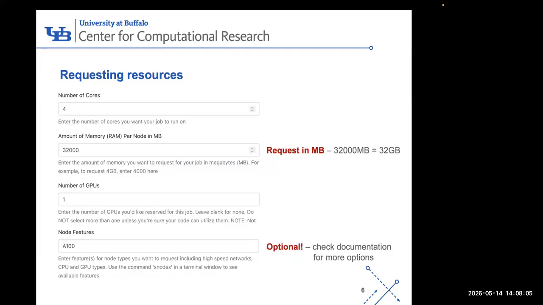And then you can add node features. In this case, I've used A100, which will request a specific GPU. But there are other node features. That form is completely optional too. You can check our documentation for what other options are available. Other examples include requesting MPI nodes, things like that.